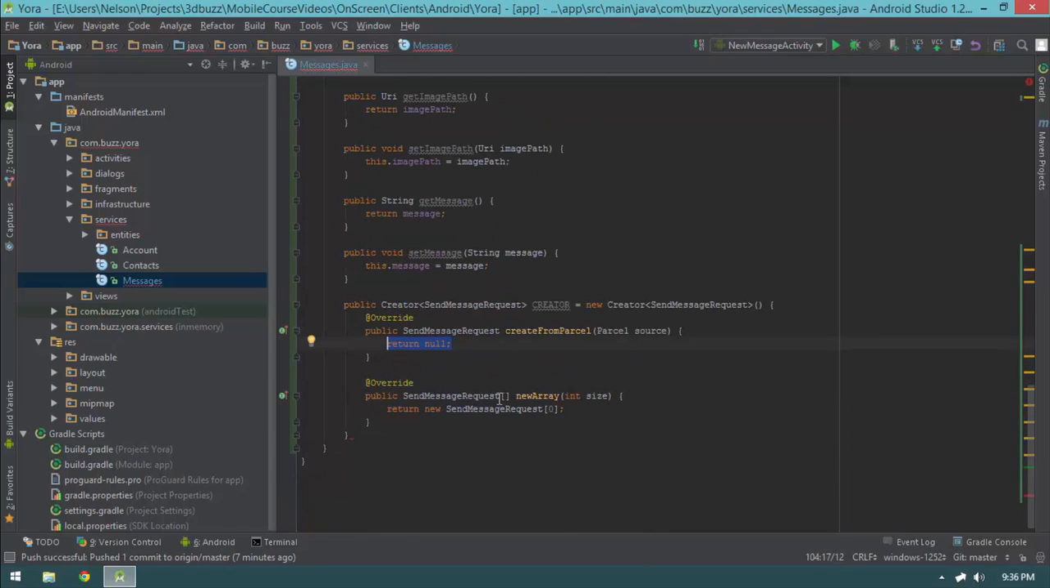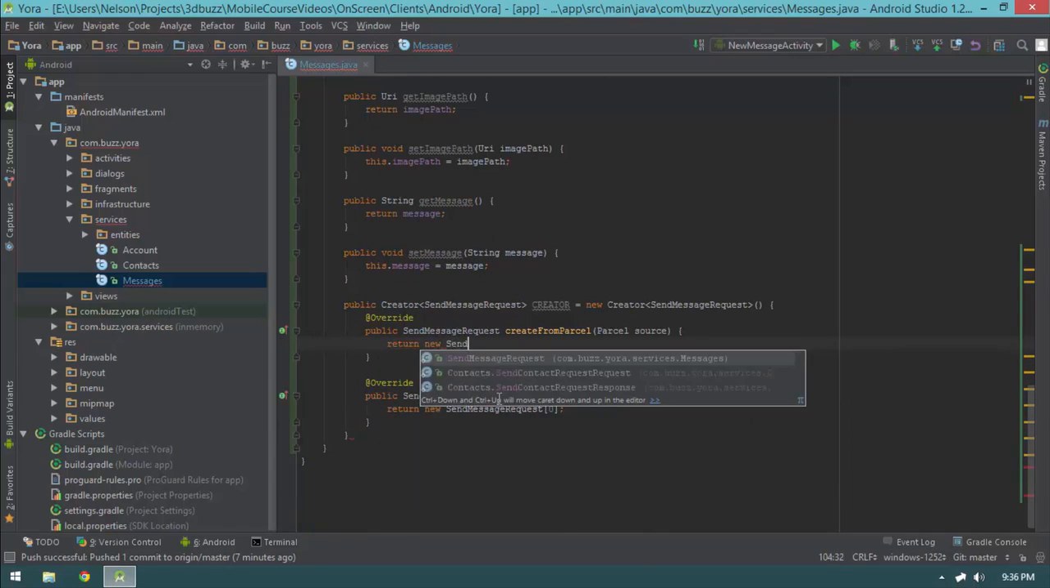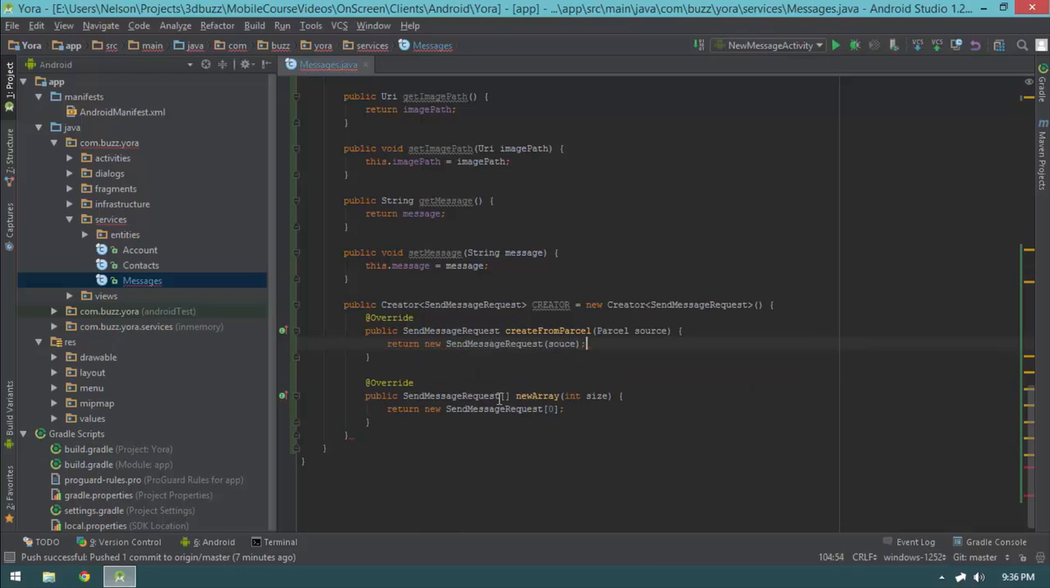Now, for the create from parcel method, we're simply going to return a new send message request passing in source for its constructor parameter. So we're using our private constructor right here. And then for our new array, we'll simply replace the 0 with the size parameter. And finally, don't forget to terminate this because it is actually an expression here. So make sure to terminate that with a semicolon.